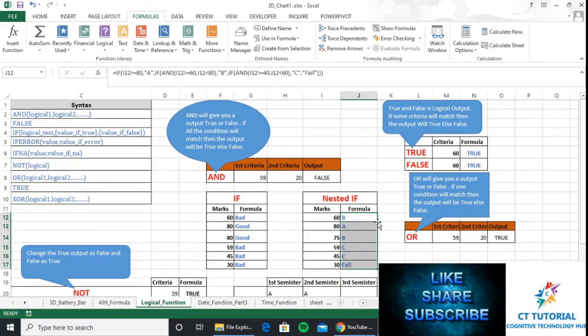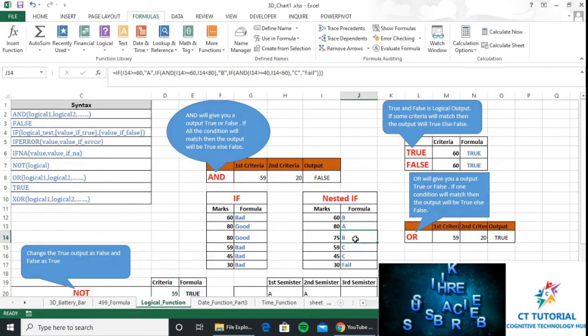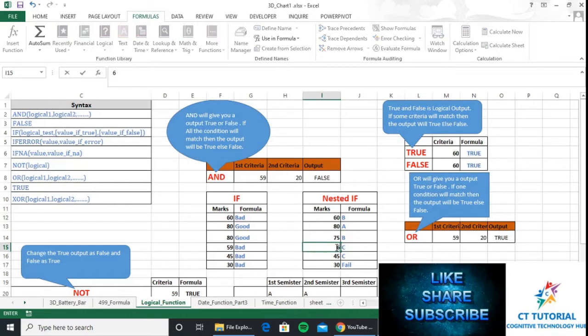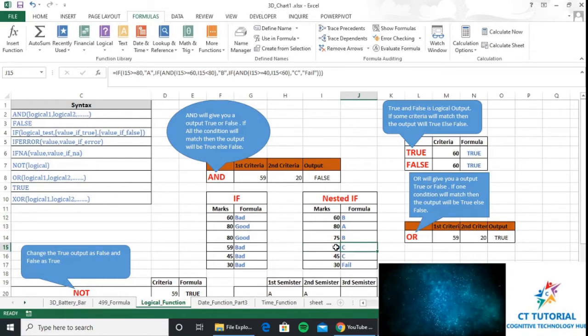So here you can see it's equal to 80. That's the reason it's given output of A. It's also 75, in between 60 to 79. So that's the reason it's given output of B. And it's 59 and it's given C because the cutoff for B grade is 60. So if I change it to 60, then it will give you output of B. From 40 to 59 is the band of C, so that's the reason it's given output of C.